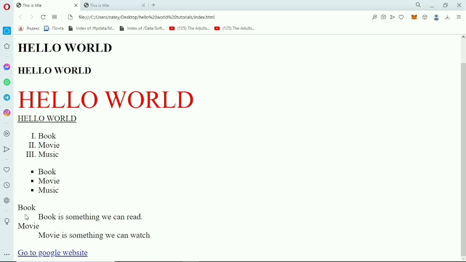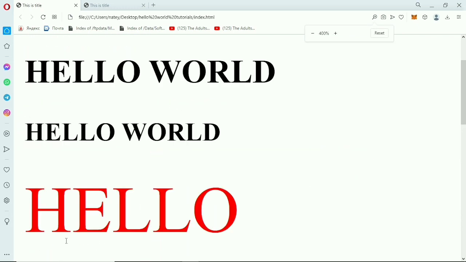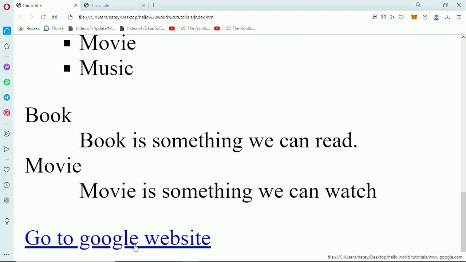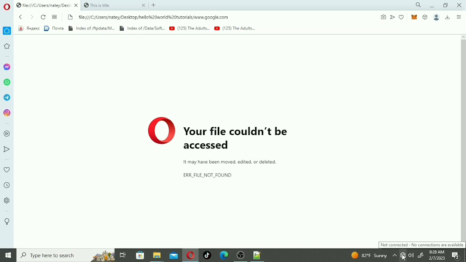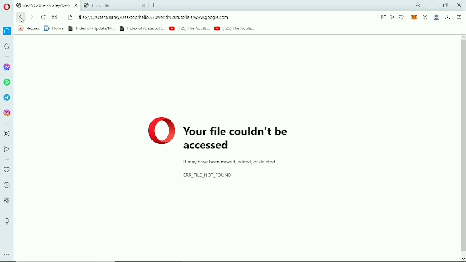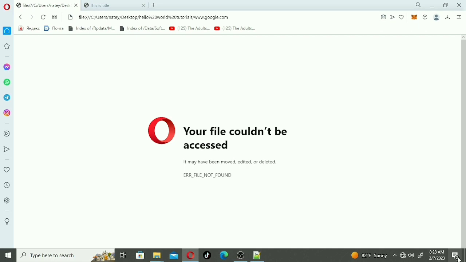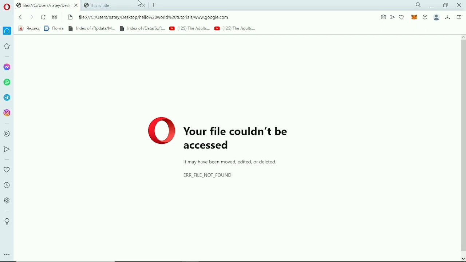When we refresh, as you can see, here at the last part of this page is an absolute link. Go to Google website. When we click this one, I think I'm out of connection. So if there is a connection, the link takes me to the Google website.